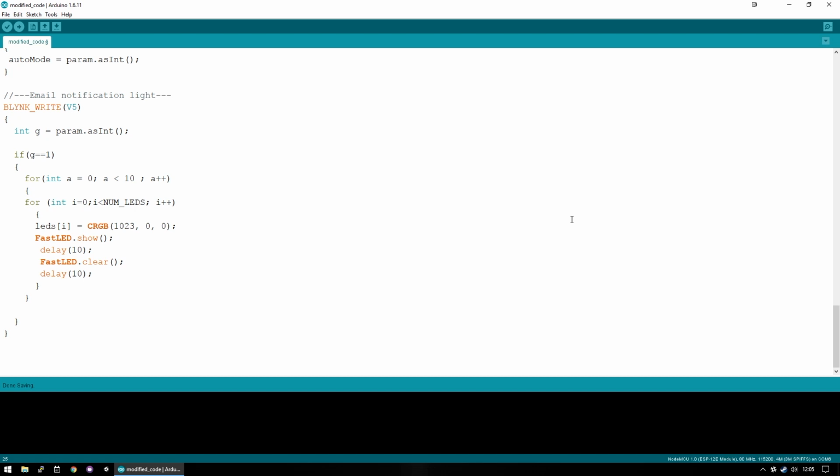For now, this only works with the button in the app, but later we can make a web request from IFTTT in order to do this whenever we receive a new email in our inbox. Save the sketch and upload it onto the NodeMCU so we can test our circuit.